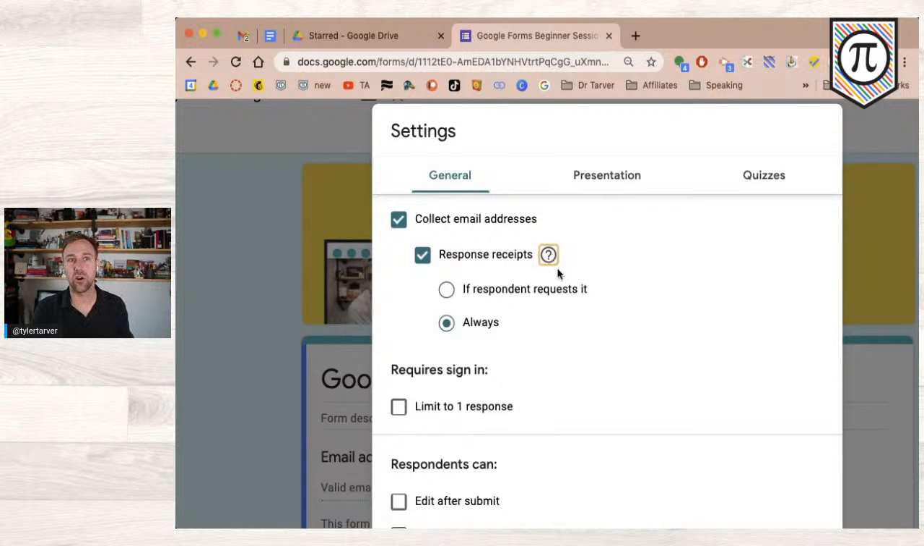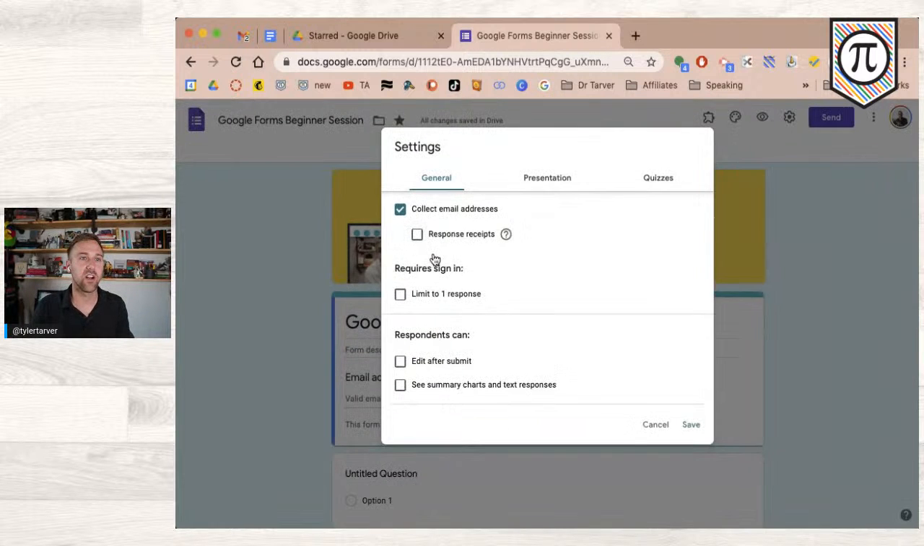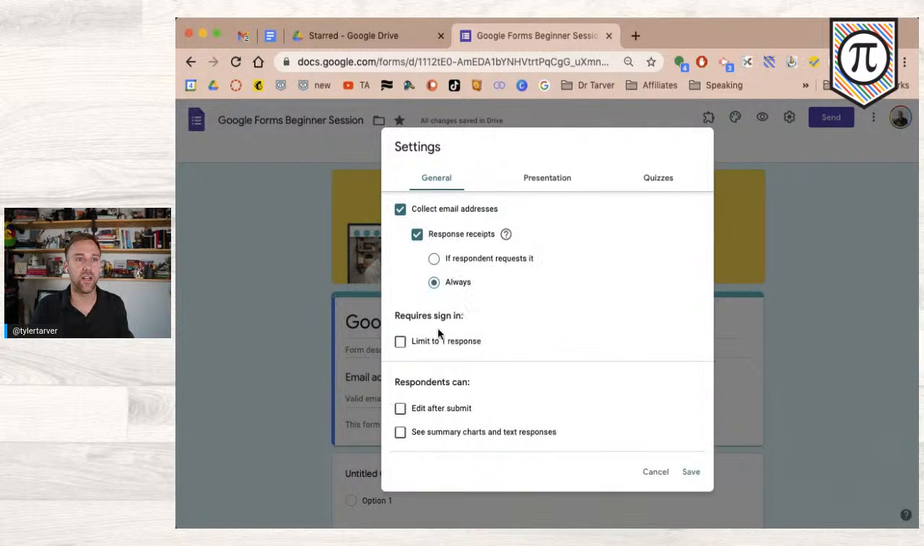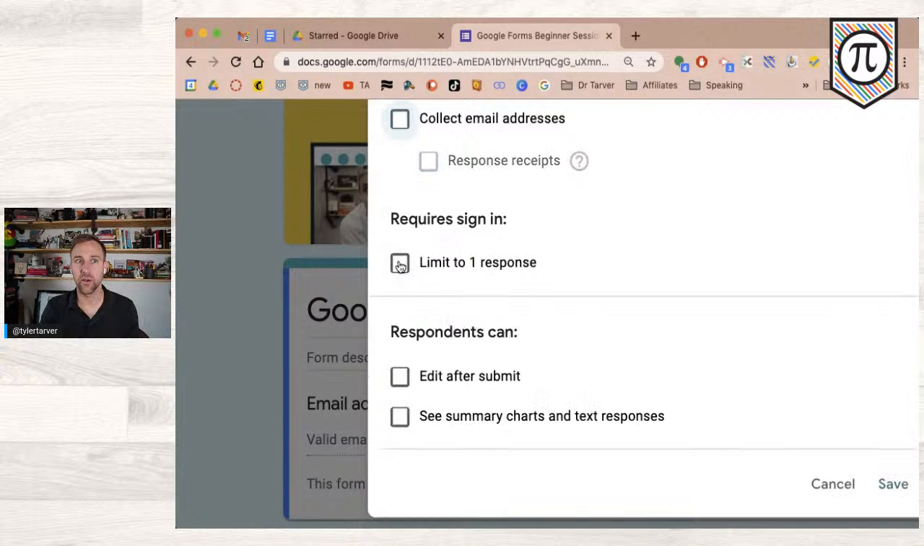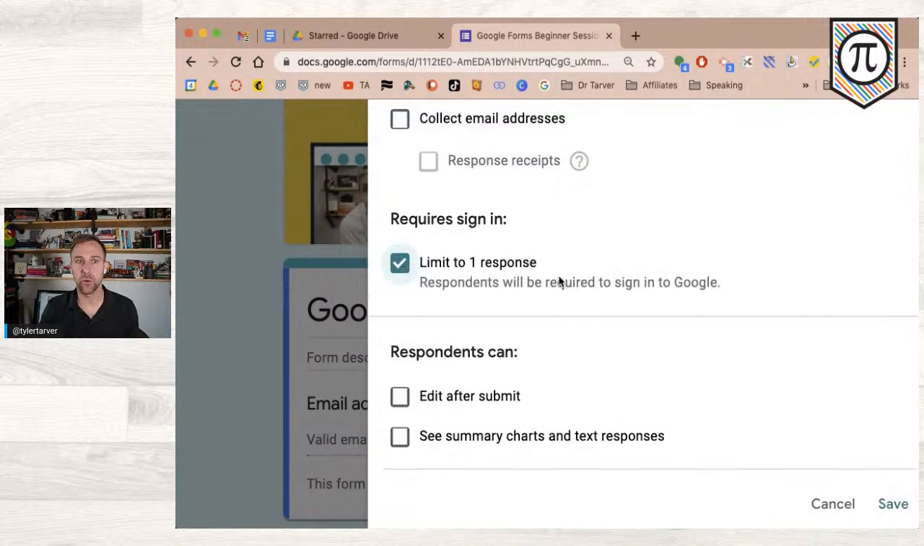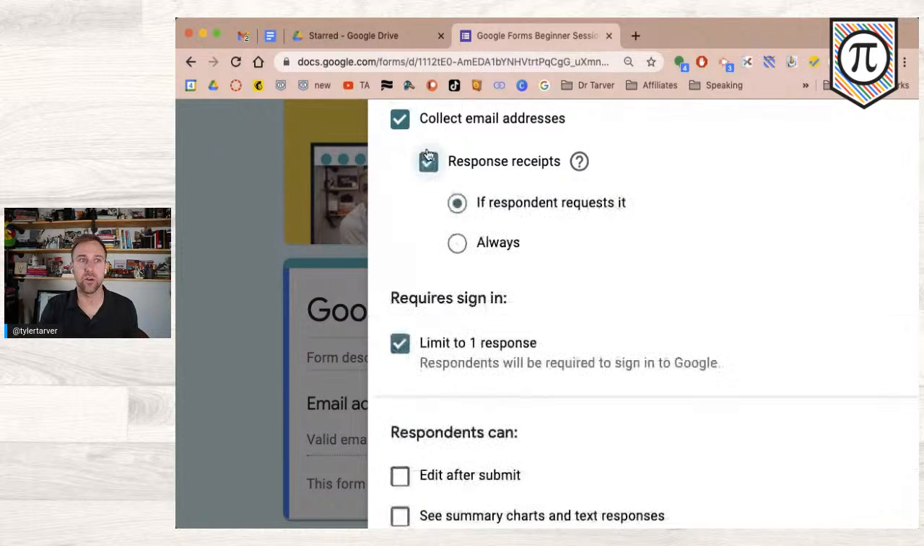Anytime you see this question mark, you can hover over that and it'll tell you exactly what that thing does. So let's leave it off. Actually, let's turn it on always. Now, it requires a sign in to do this next one, which we have turned on. Like if I turn this off, watch, that probably goes away. Oh, no, wait, see? Respondents will be required to sign into Google. So either way, they're going to have to give you an email address. I go ahead and knock them both on there.